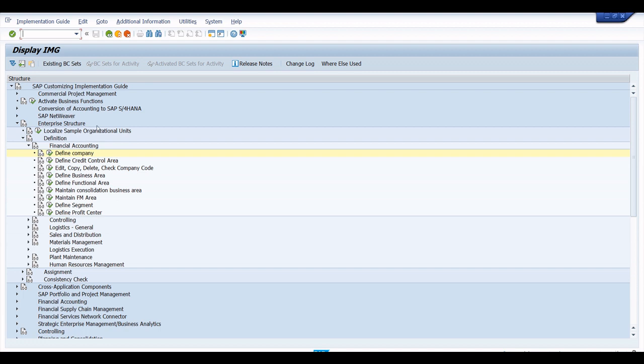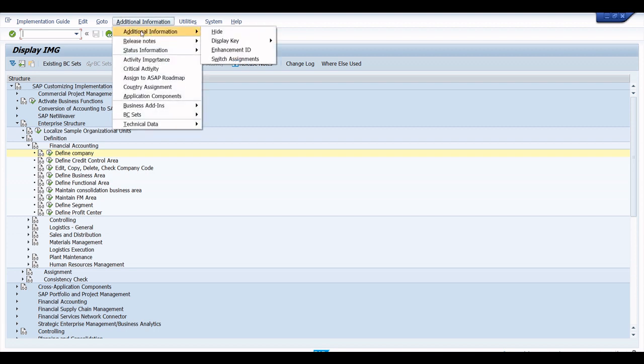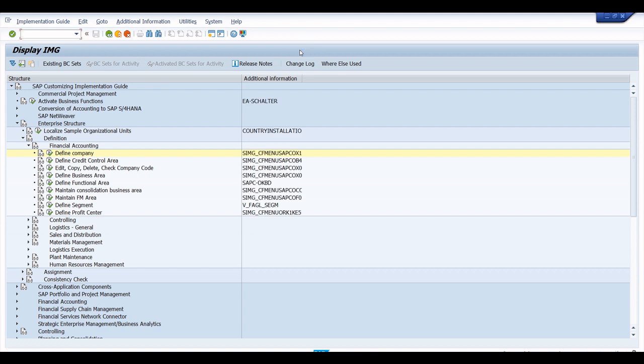If you know the path, you can come to this path, or if you want to come directly through the T code, you can simply click on additional information, then display keys, then IMG activity. If you just click on the IMG activity, it will take you to the T codes. You can see these are the T codes: to define a company, it's OX15.